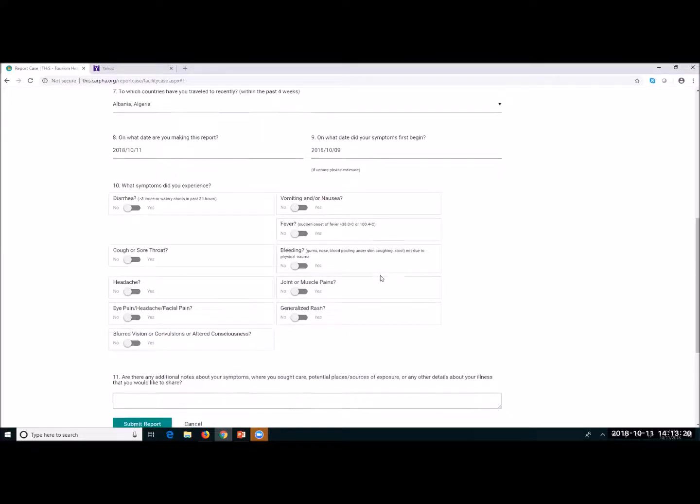Question 10 is the most important question, in which you ask the person if they've had any of these symptoms. So you just go down the list and ask them. If they say no, you leave it alone. If they say yes, you just click. So have they had diarrhea, which is 3 or more loose or watery stools in the past 24 hours? Have they had nausea or vomiting? Have they had fever? Yes, they've had fever and they've had cough or sore throat.